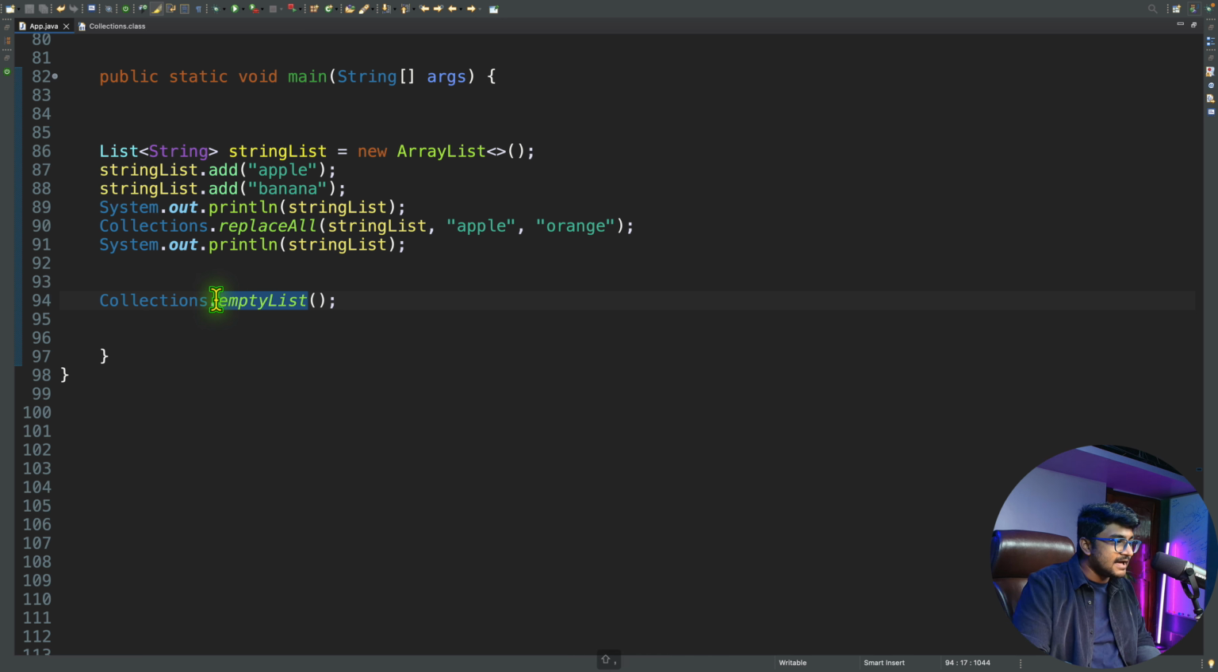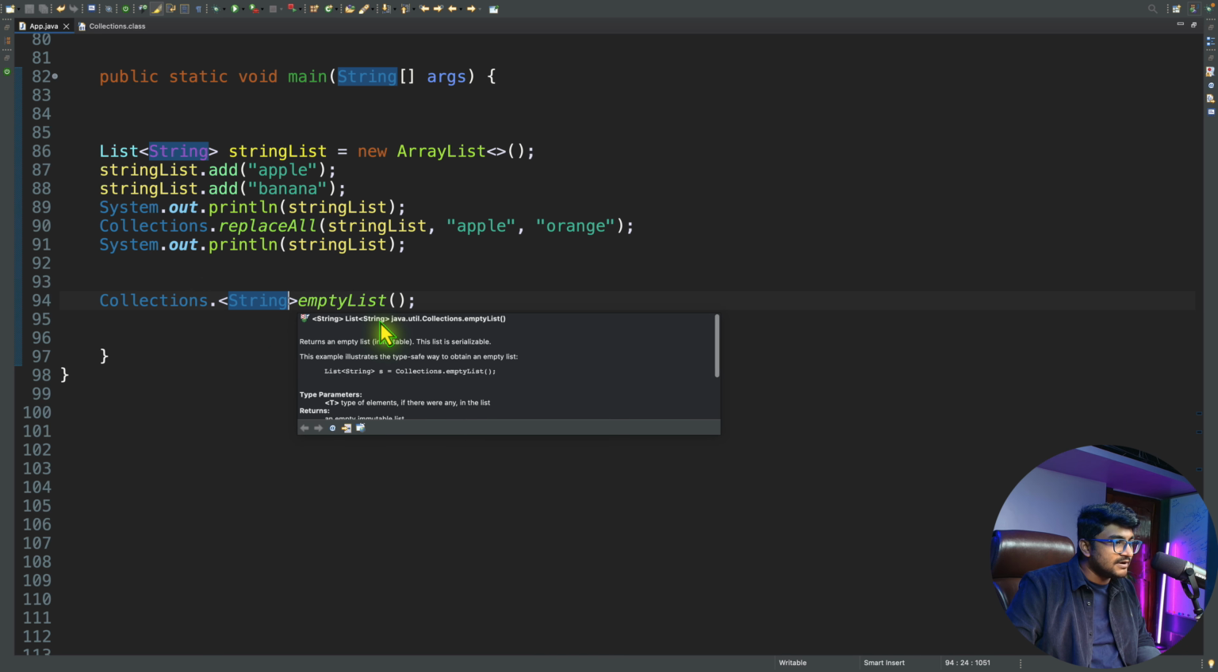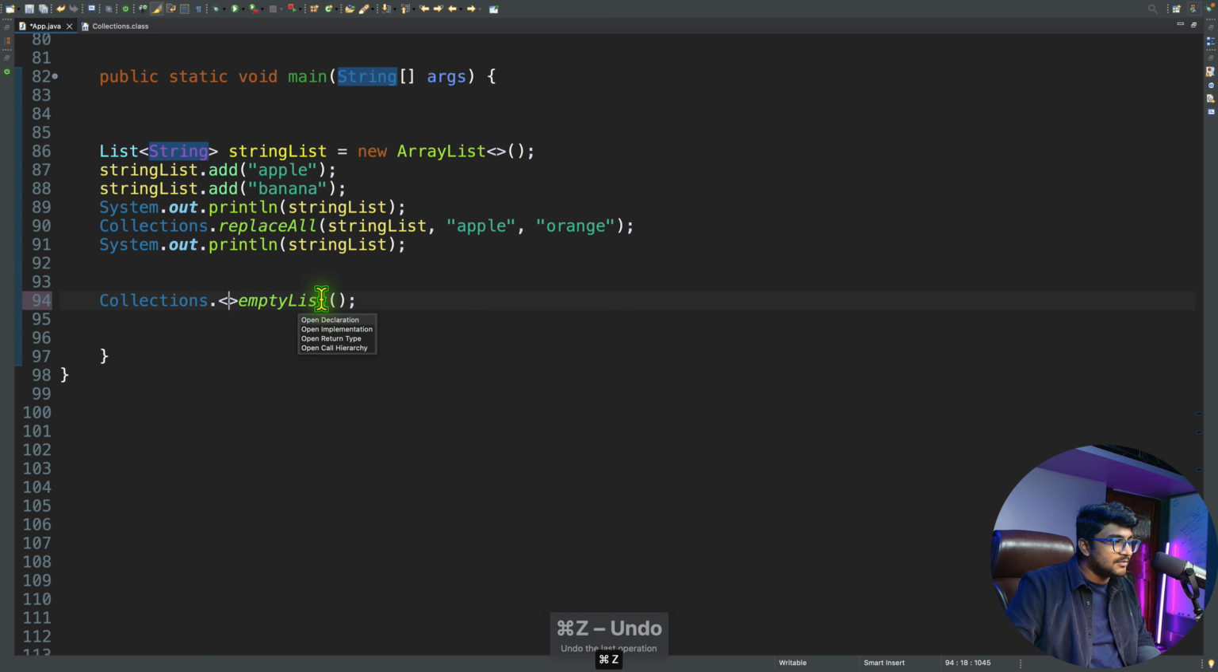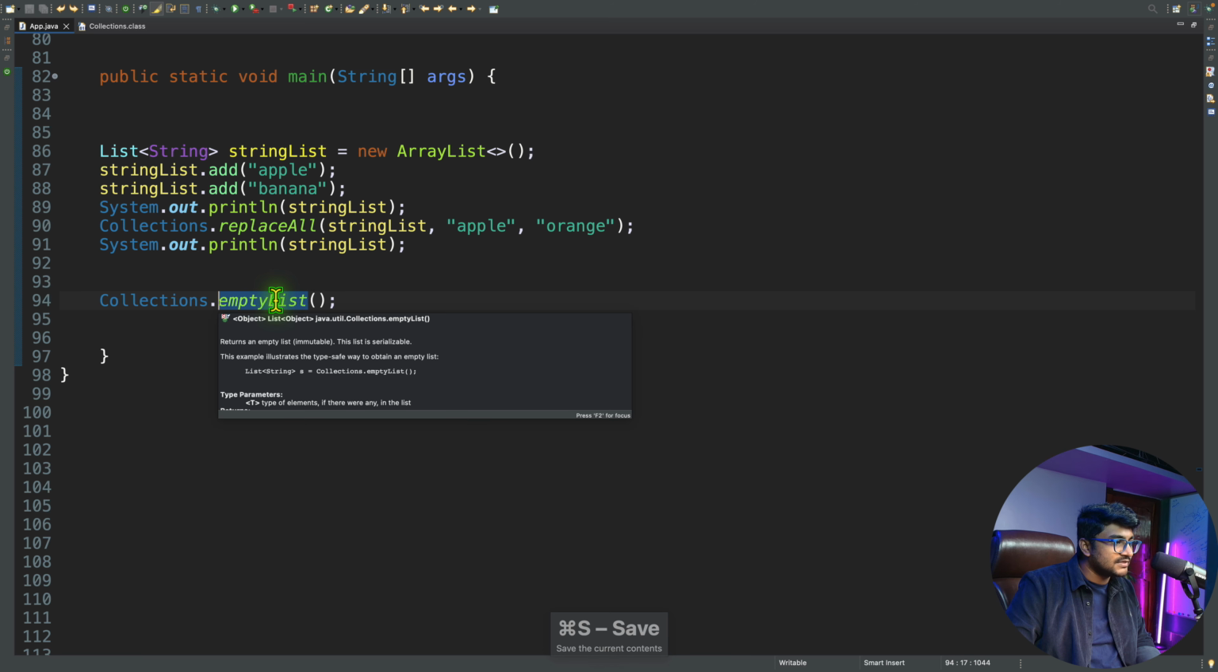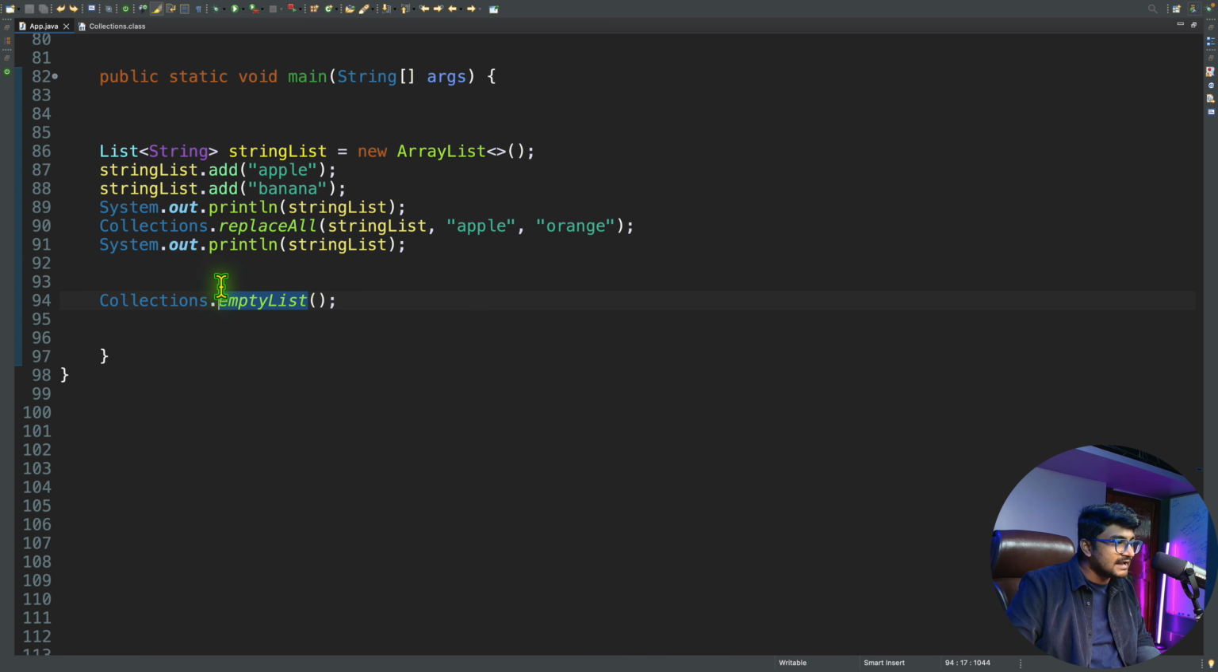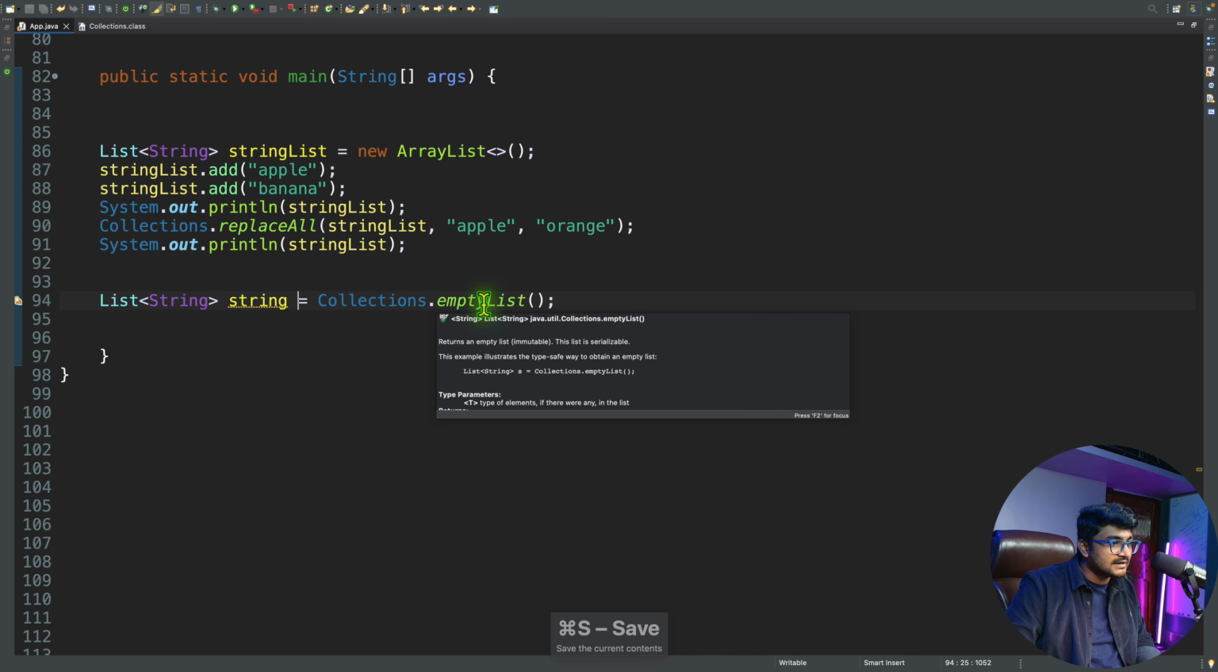If I specify string here and hover on this, it is going to return me a list of string. But if I remove the string and hover on this, it returns a list of object. But let's say I'm not defining anything over here, but I'm doing, let's say, list of string directly. Can I do this? Absolutely. If I hover on this right now, I can see it is returning me a list of string.